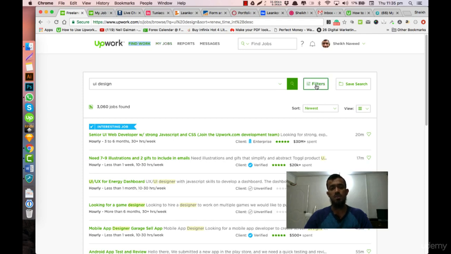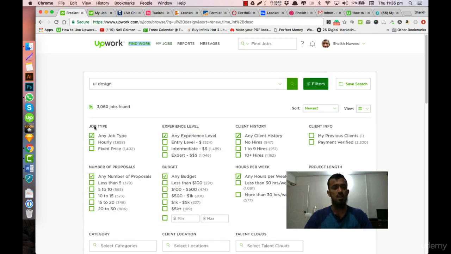Now come to the filters. So what are the job types? There are two types of jobs available on Upwork. First is hourly, where your payment is guaranteed. How much you work, you will get paid. It doesn't depend on the quality of the work. You only have to download the desktop time tracker from Upwork and track your hours, and your client will have to pay for how many hours you have worked for them. So this is the hourly job.